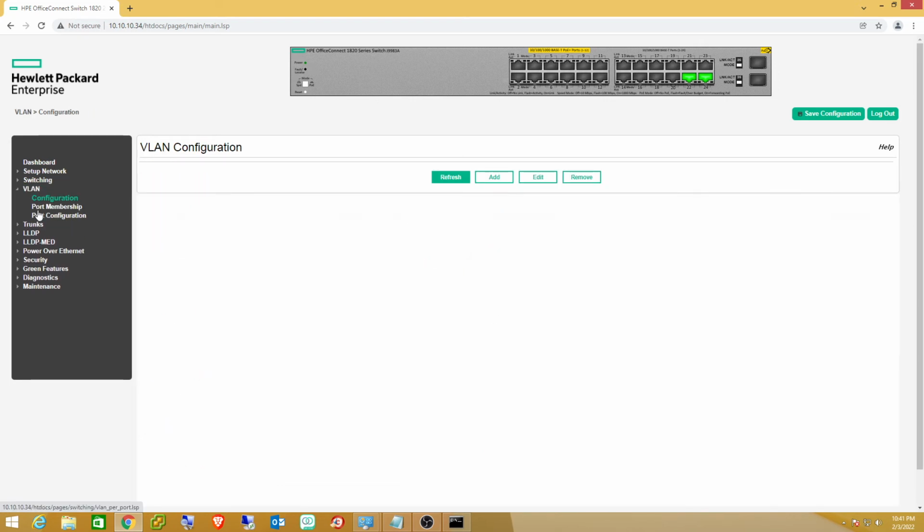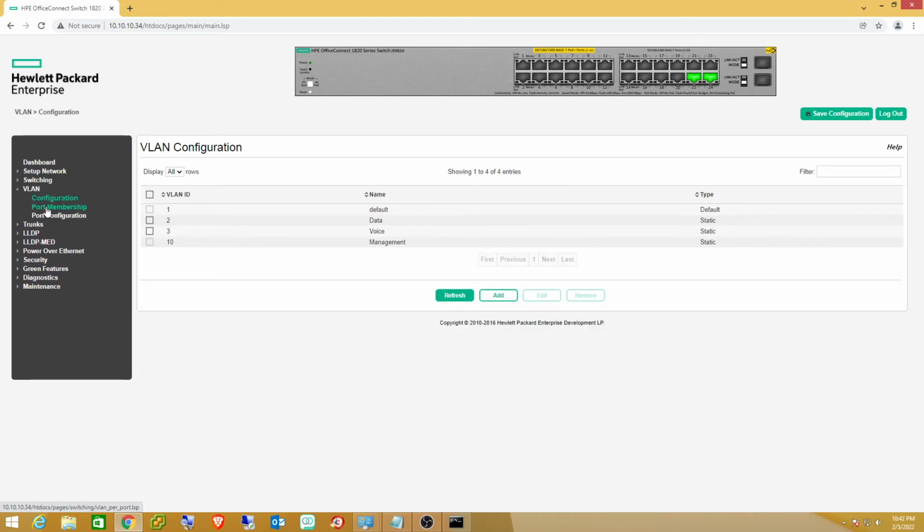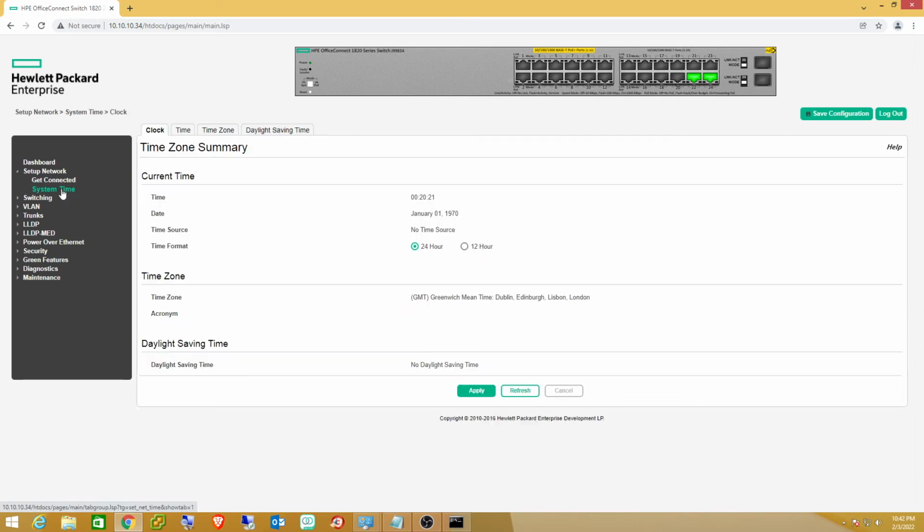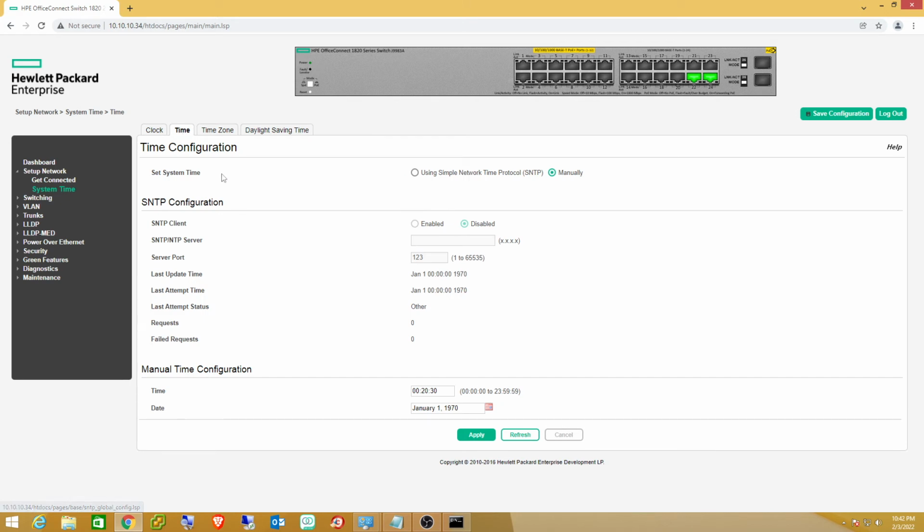So I can go back to my VLAN membership, or I'm not going to worry about that actually. So basically our VLAN is set up, our management here is configured correctly. We got our management on a different VLAN ID, and the IP changed. The next thing I always do is I go in and change my clock. So I change it to standard 12 hour. I'm also going to use SMTP, so we're going to go onto the time tab and we're going to enable that.